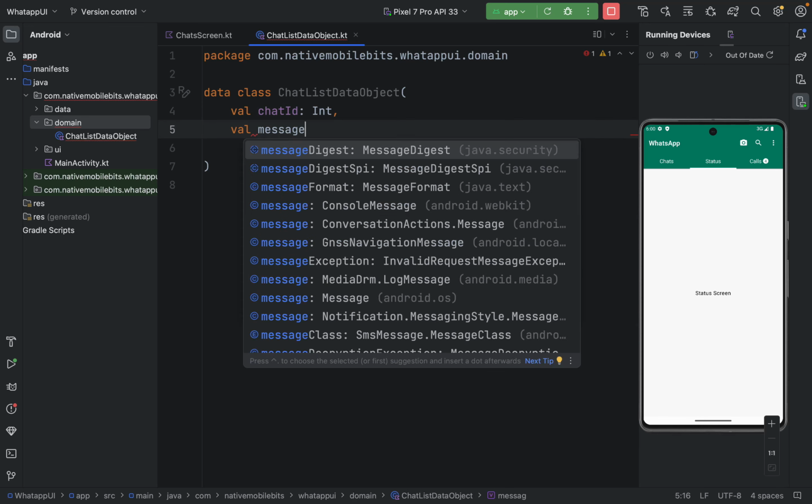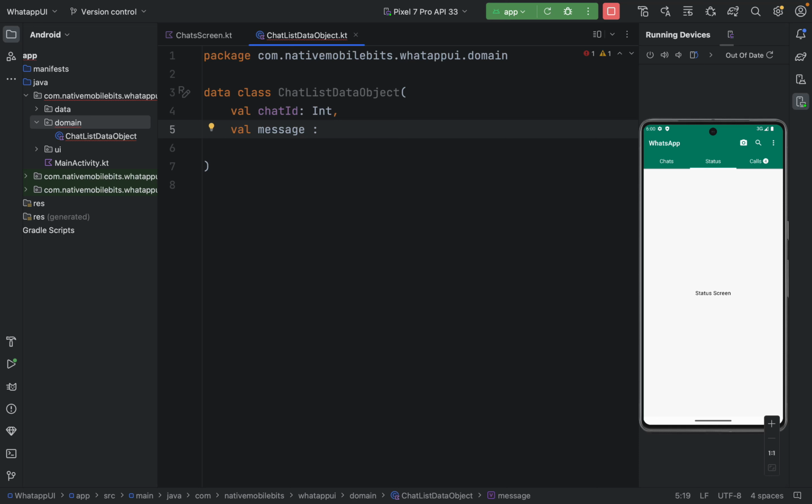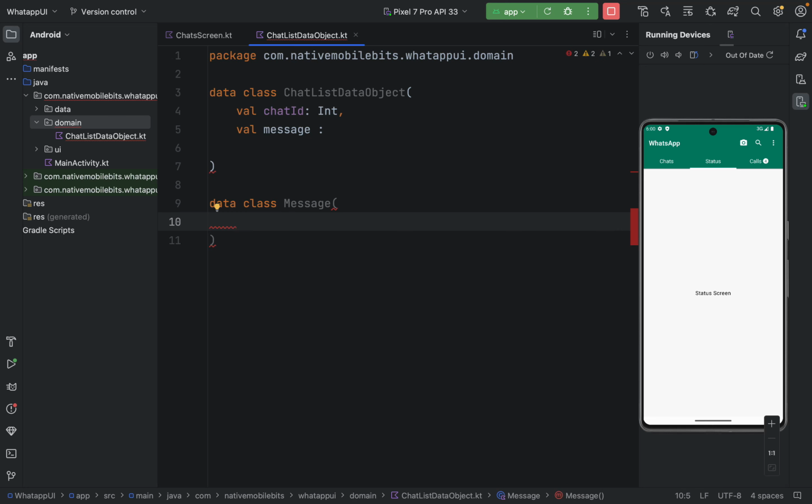message, and we are going to define one data class for this, and we are going to call it message. And inside this we are going to define what data we need inside a message object. Okay, so every message should have some kind of content of string type, and it should also have some kind of delivery status.